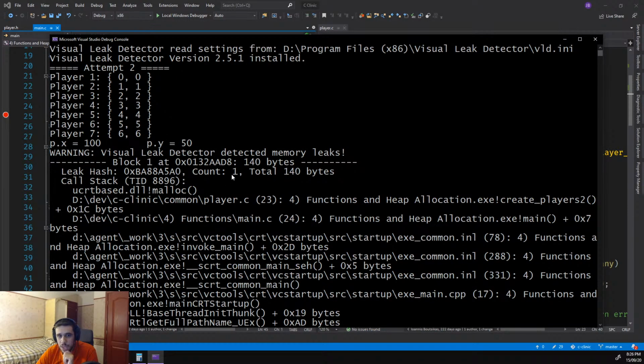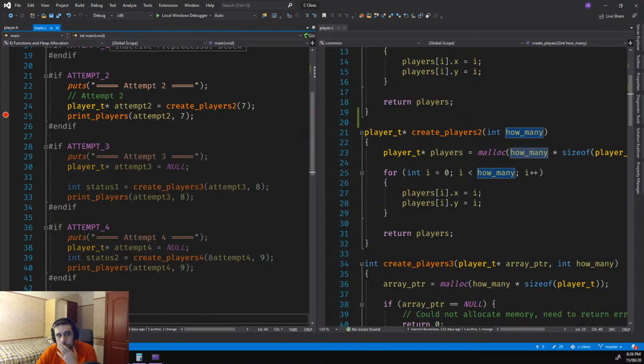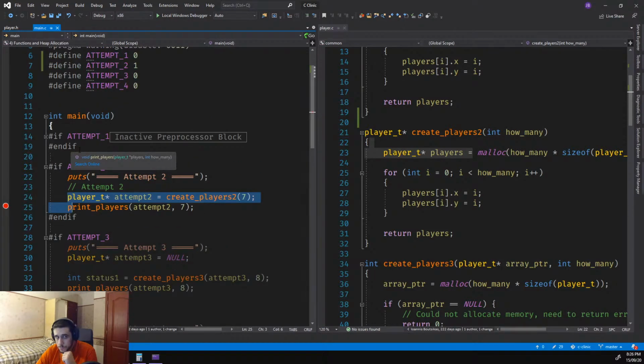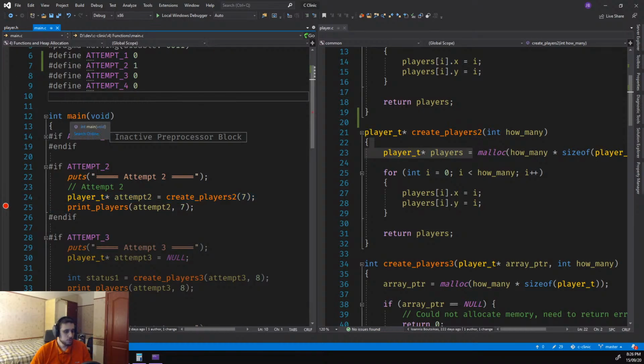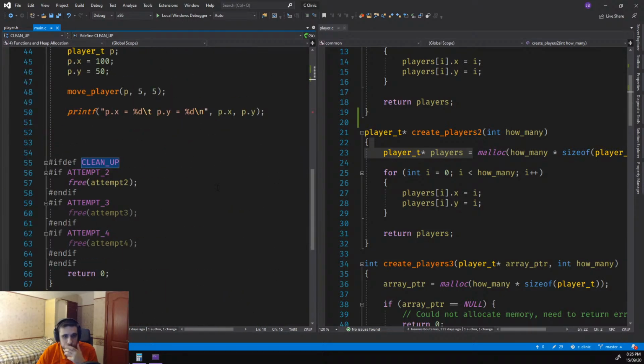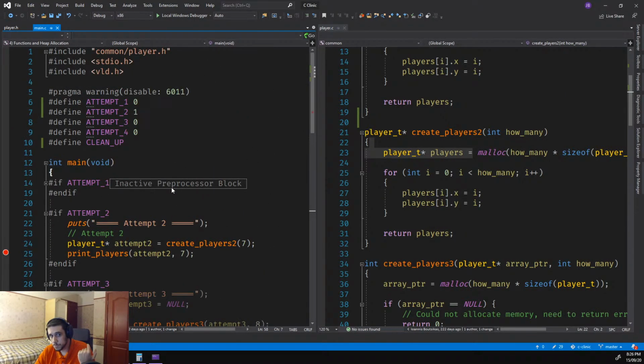And it's telling me that I lost 140 bytes. This is 5 players, basically. Or 7, my bad. 7 players. And this is because we allocated the memory here. We used it in here, but we never freed it. So if I define cleanup, is that way? Nope. I need an underscore. If I free the memory, there is no more leaks.